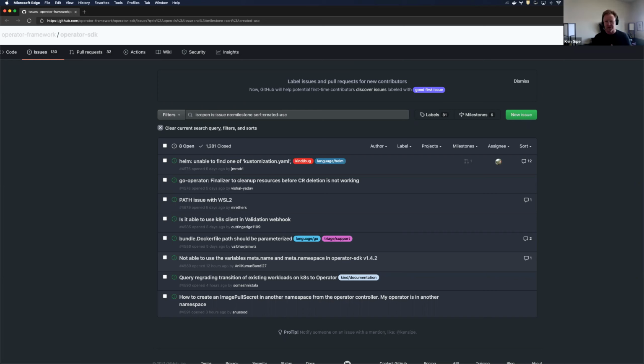The Go operator finalizer to clean up resources before a custom resource deletion is not working. Do we have details on the version? We do. Okay, so operator SDK 1.4, 1.17 cluster.